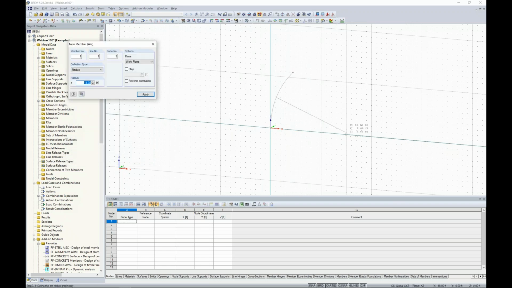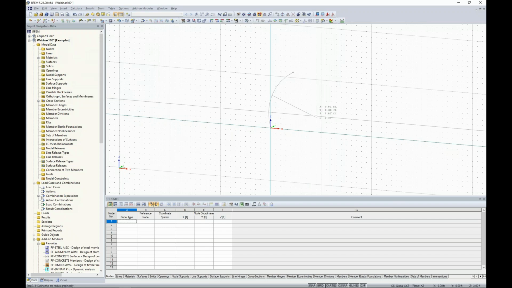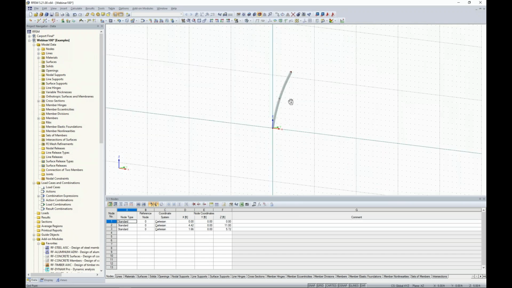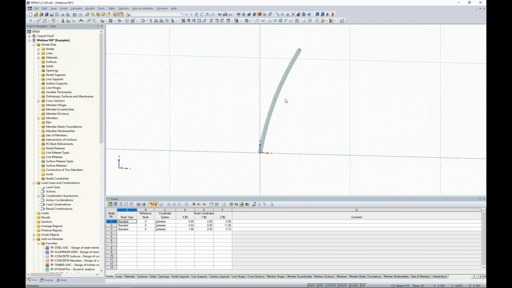And now you can either define the radius by once again clicking on the work plane here, or I can just type in 30 feet on my keyboard and hit enter. And so now we should see the curved aluminum column shown here.